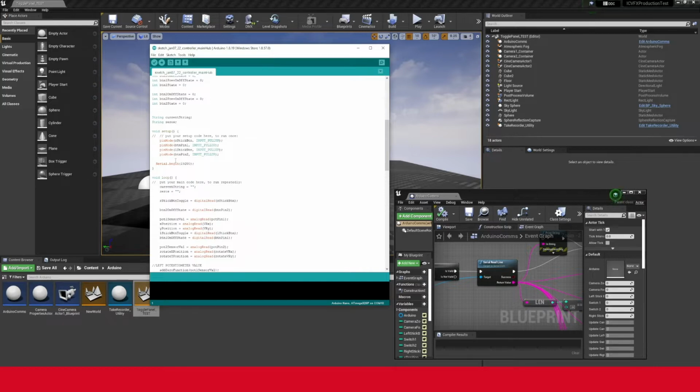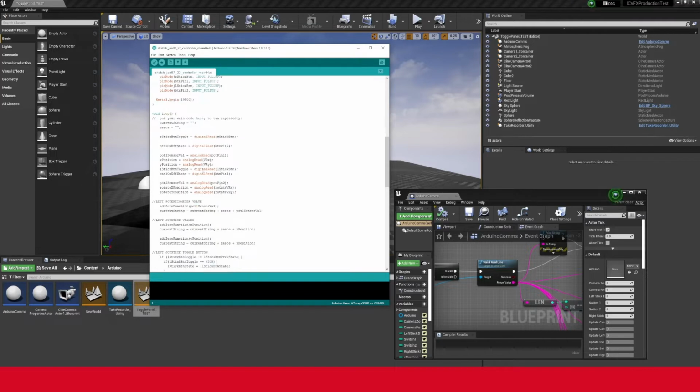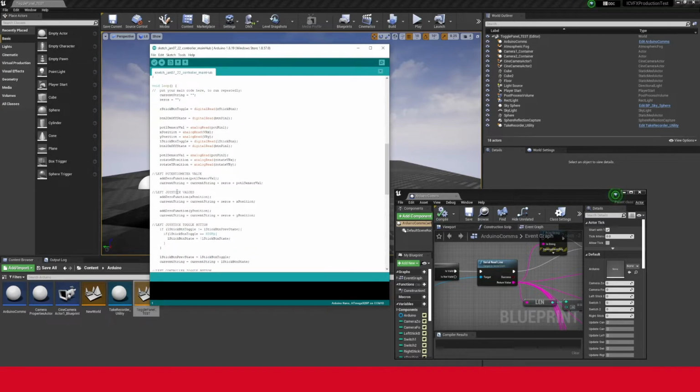I'm sure there's a better way of sending all these values from the controllers. So essentially in here we go through, we read the values and assign them to variables. You can see that here, and then we run it through this function called the add zero function if it's a potentiometer or a joystick. What that essentially does is standardize the values that are being read into blocks of 4 characters.